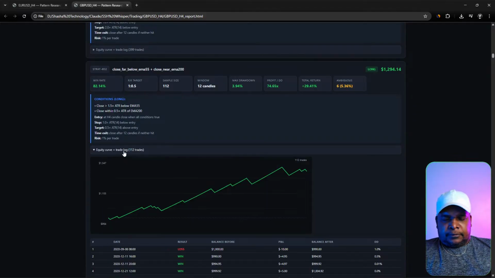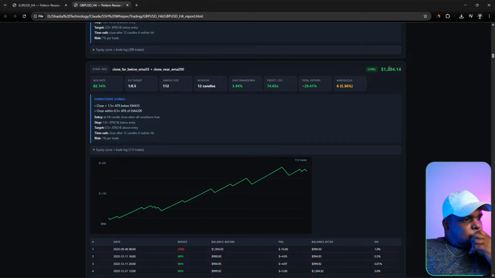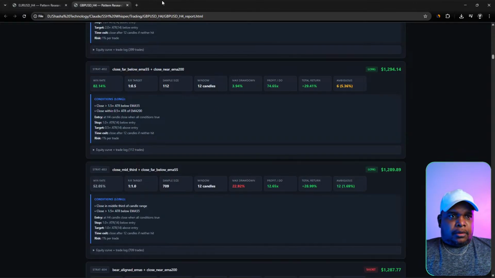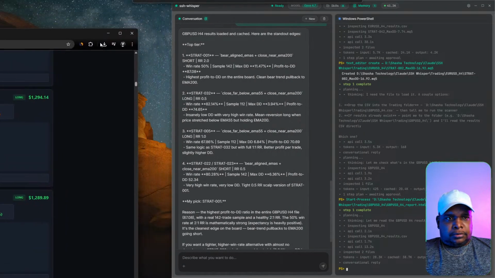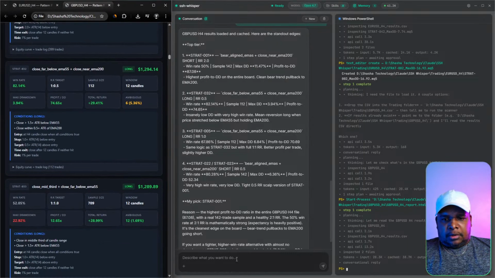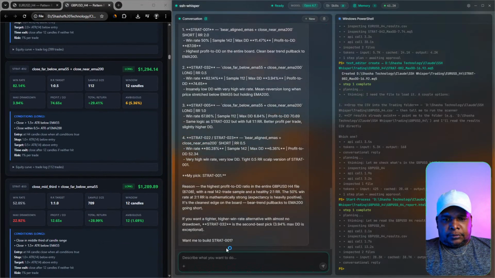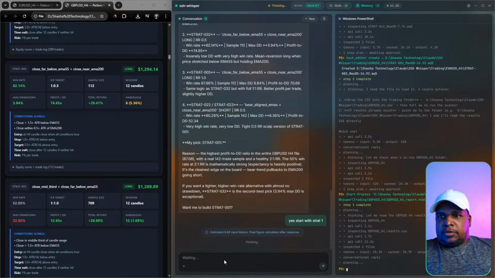I see something. Oh, 3% drawdown, 29% return. All right. So start with strat 1.